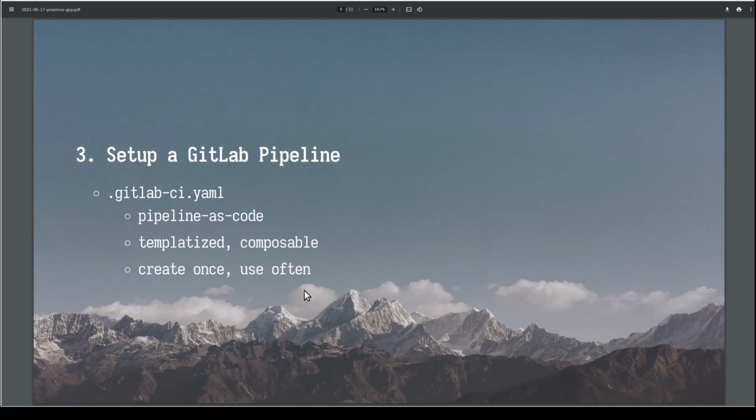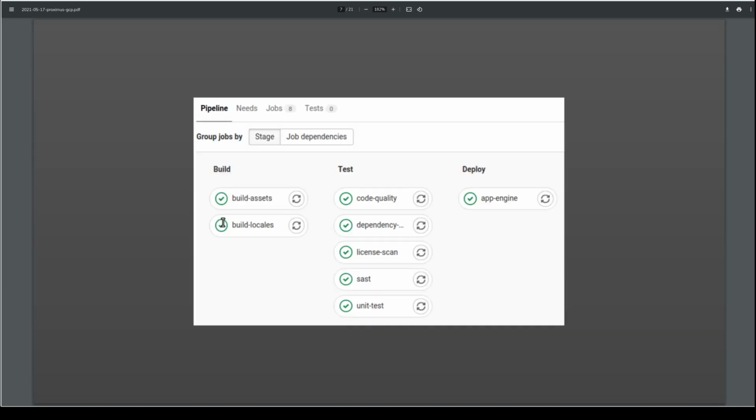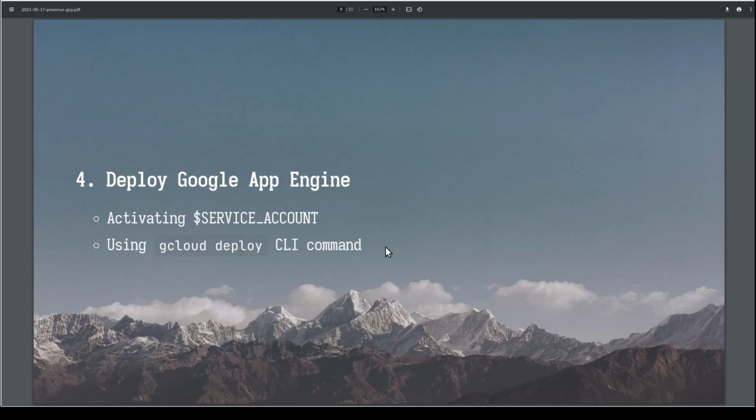Pipeline definitions in GitLab are written as code, which means they can be templatized, and individual jobs are composable, which means you can create once and use often. The end result should be a pipeline that looks something like this. Let's take a deeper look into the deployment job, which actually deploys this application into the Google App Engine.